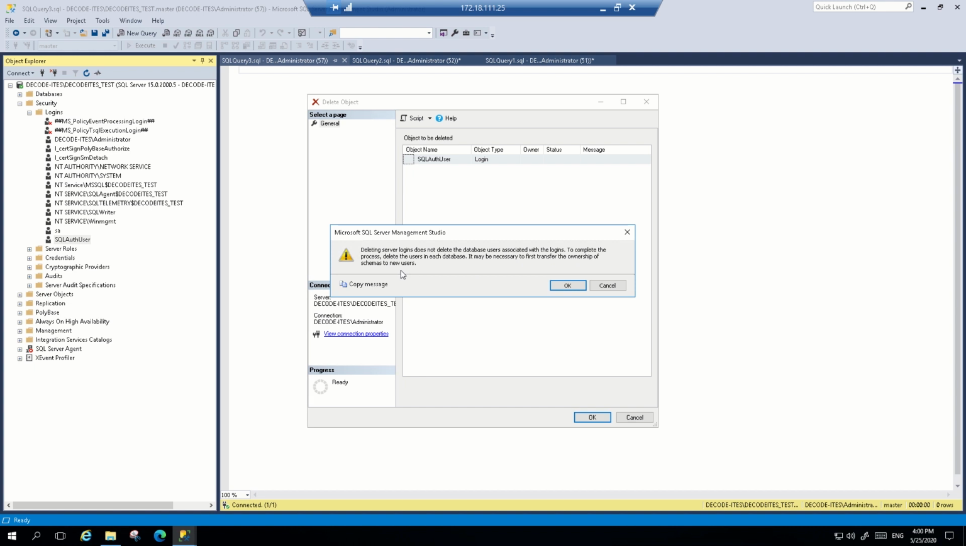What this message means is that this process will delete the logins from the server only. It will not touch your database users associated with this login, and any objects like tables, schema, or stored procedures created under ownership of the database user of this login will be intact. To complete the cleanup process of server login and database user, you may need to transfer the ownership of those database objects to other active users, and then you can drop the database user.